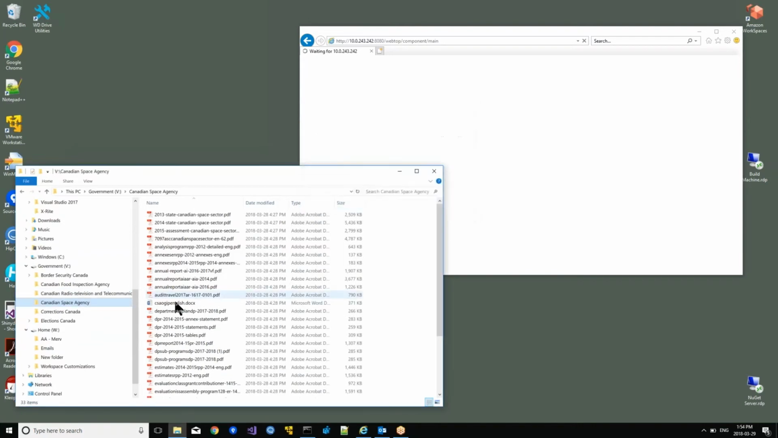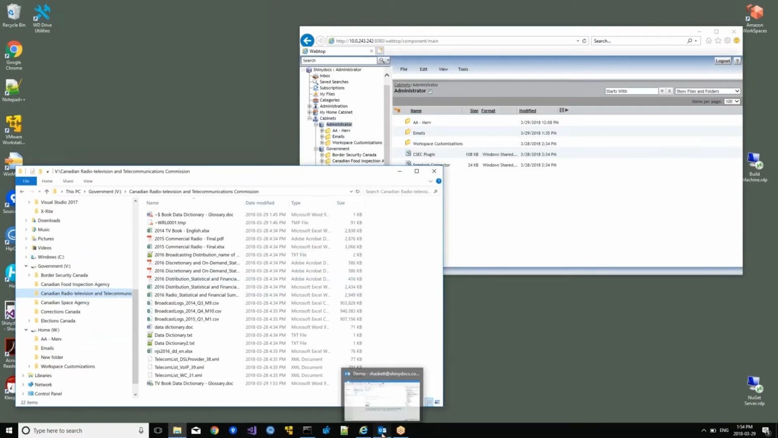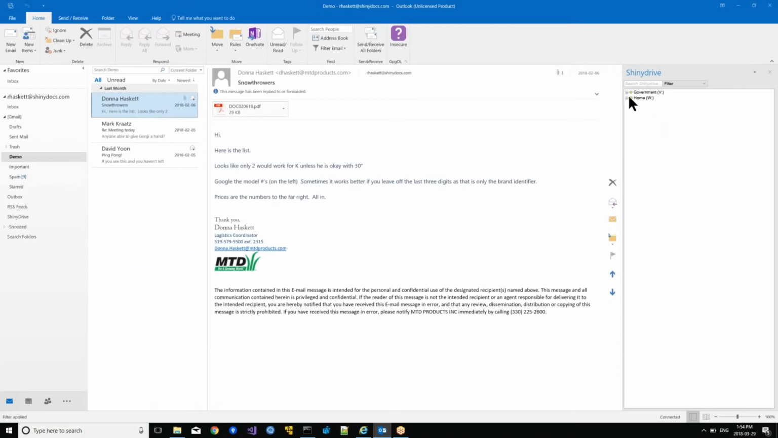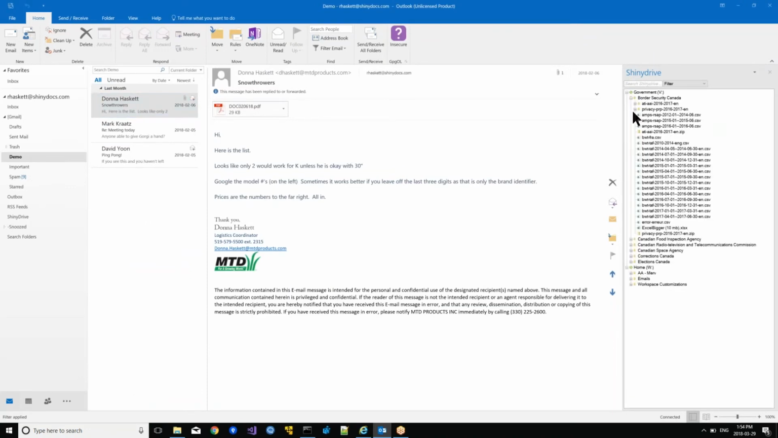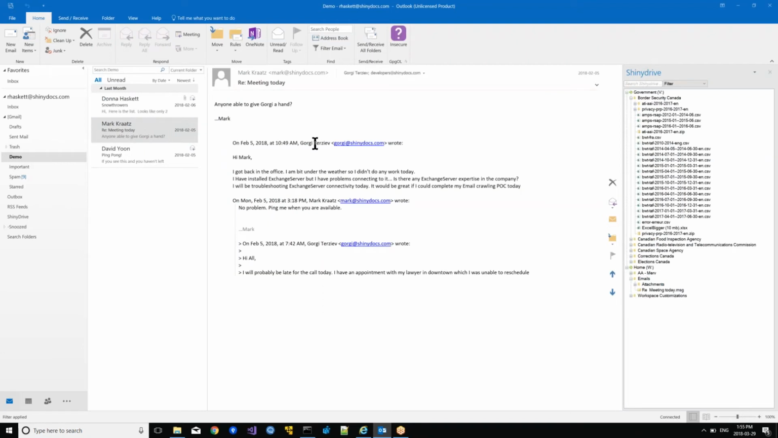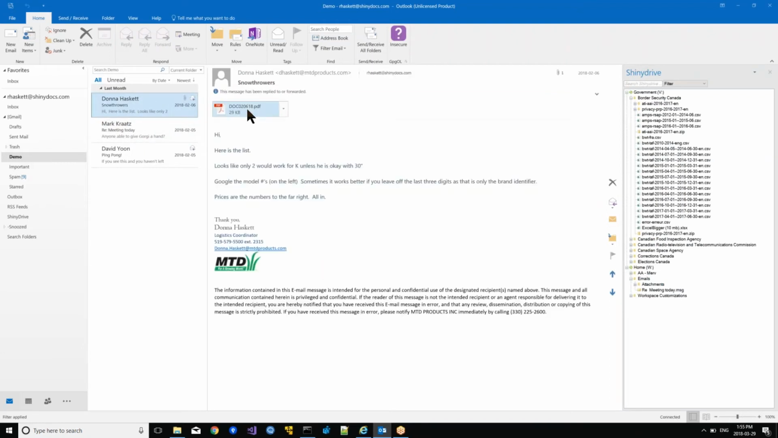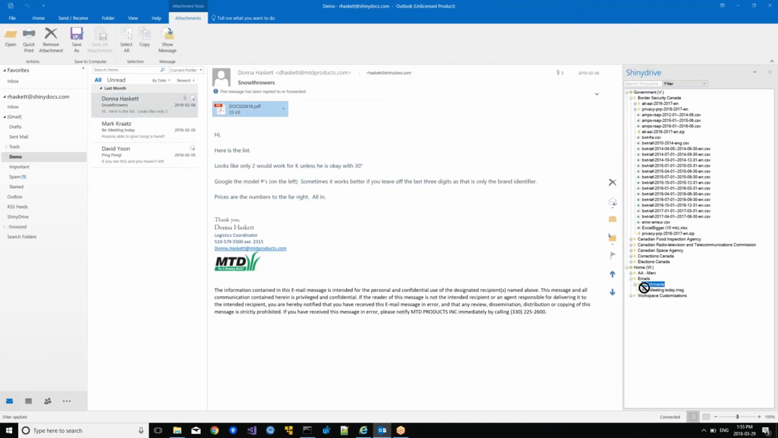We also have the same interface inside Outlook, where you can navigate your shared drives and access your files that way. You can drag and drop emails from Explorer directly into Documentum, and you can drag and drop attachments from emails directly into Documentum. This interface is integrated with the shell, so all of the right-click menu options are available inside this panel. I can double-click on the file, and it will open in Adobe.